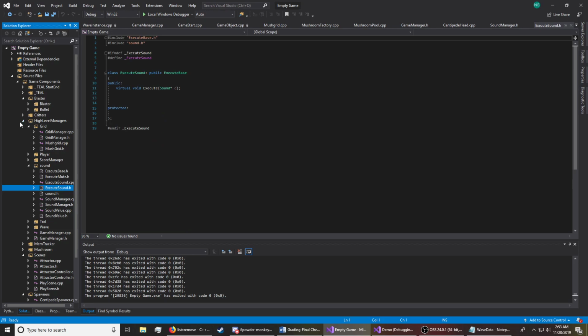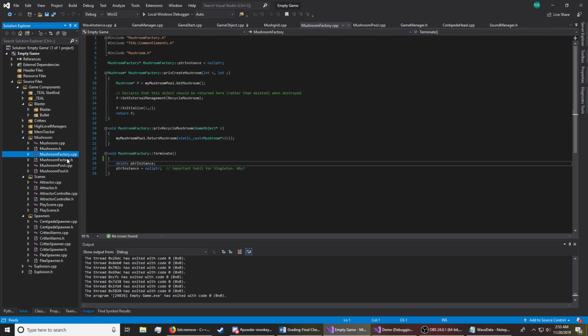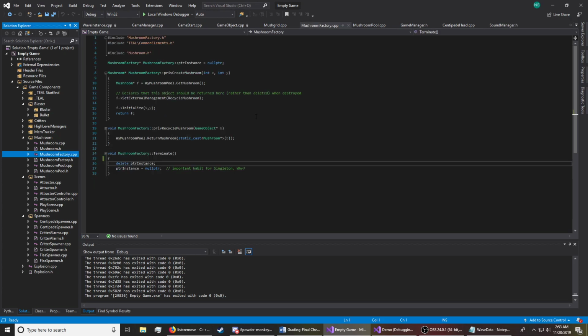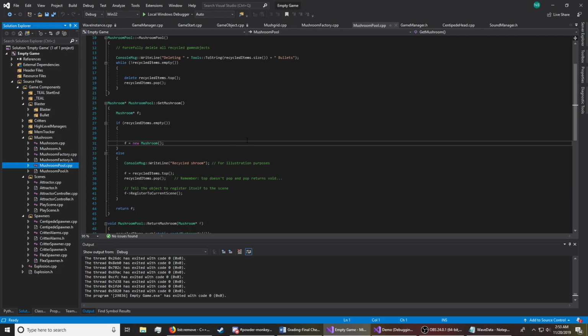Simple factories and all that. I've got factories for things such as the flea, the mushrooms and the bullets. The mushroom factory is a proper singleton. It's got private functions. I'll talk about singletons after this. Whenever you call create mushroom, it calls the mushroom pool. If there's something in the mushroom pool, it uses it. If there's nothing in the mushroom pool, it creates a new one. It initializes either way, but it just gives you the reference.